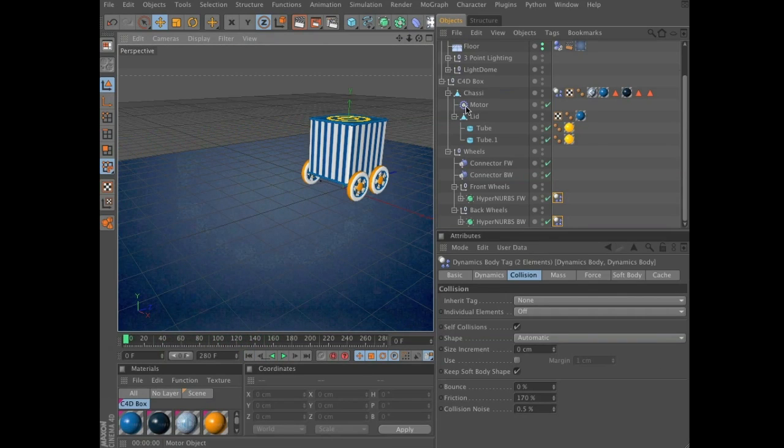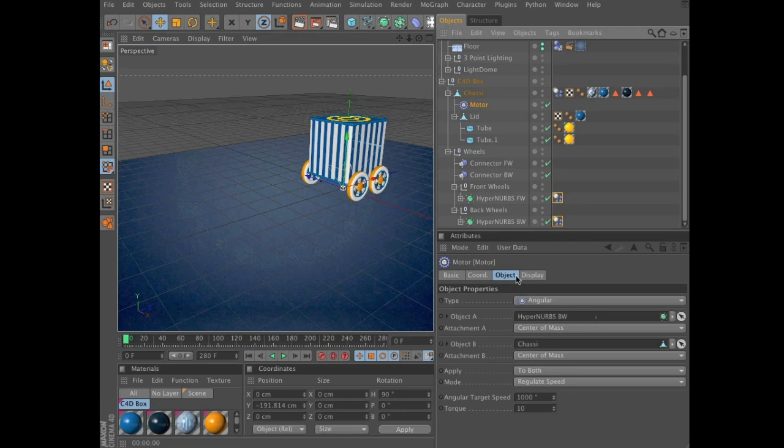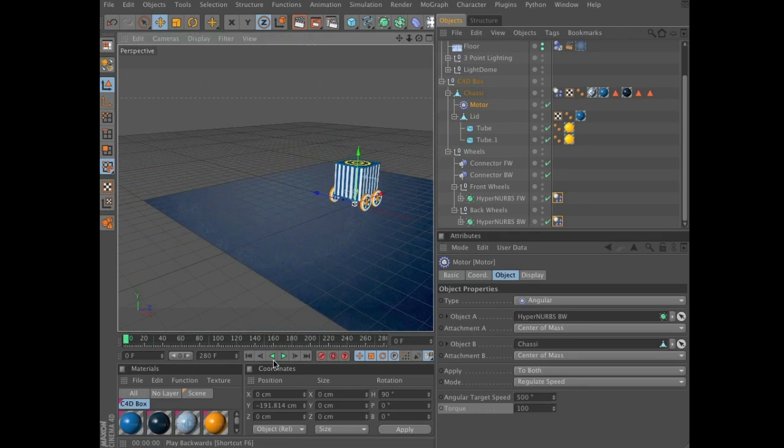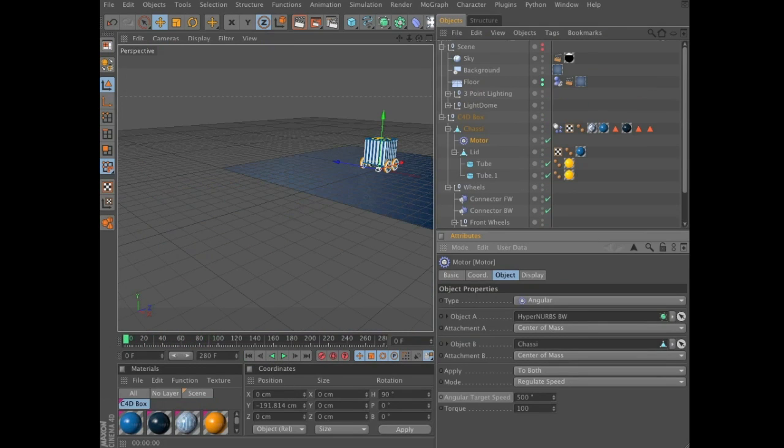Time to adjust the motor. We'll select the motor, and in the attributes manager we have angular target speed. Let's lower that to 500 and let's increase torque to 100. Angular target speed 500 and torque 100 should be enough. You can see it's a bit quicker in the start now. That's exactly what we want. So now we have the C4D box driving away. So let's make it stop as well.